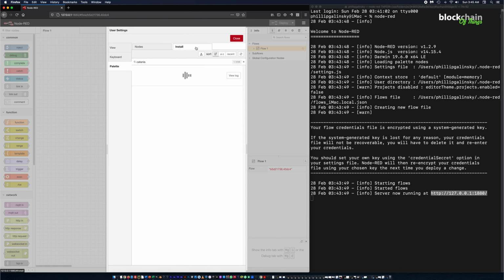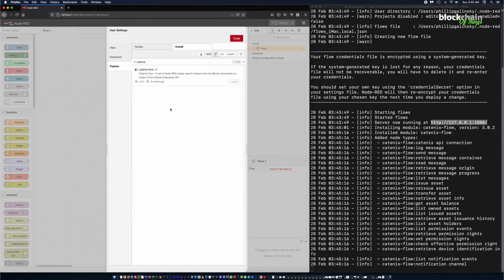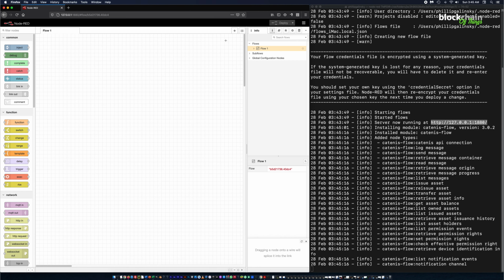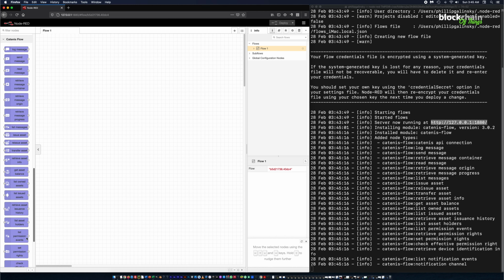Once the palette is installed, you'll see a confirmation message listing the Catenis Flow nodes. Now, close the Manage Palette panel and scroll down the left navbar to see the Catenis Flow nodes that you just installed. Node-RED will indicate the number of Catenis Flow nodes that have been installed. However, you'll see one less Catenis Flow node on the left navigation bar.